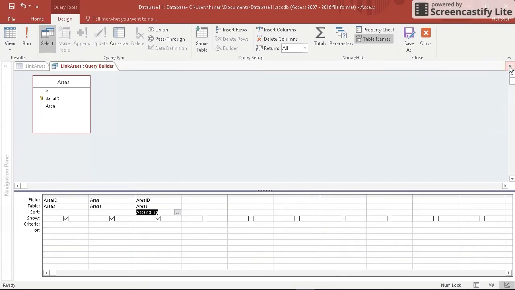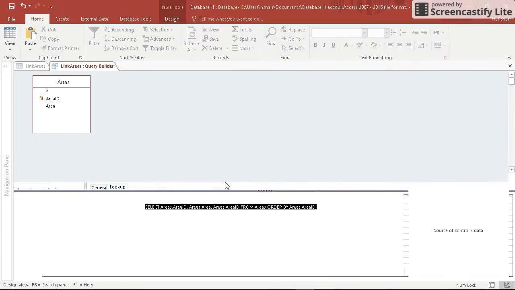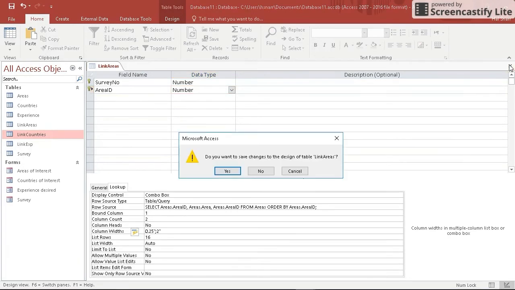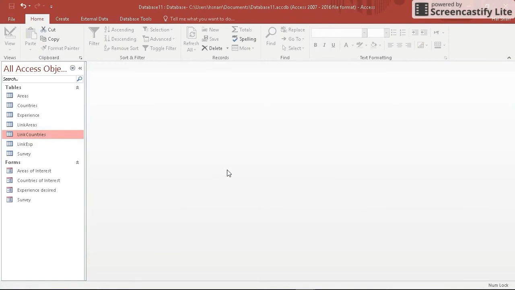I can go ahead and close this out. Hit yes. Column count 2. And then column width, we'll say 0.25 inches, colon, I don't know, 2 inches. And we'll go ahead and close this out. We'll hit X here. Save, yes. And now I'm going to go ahead and click on it.